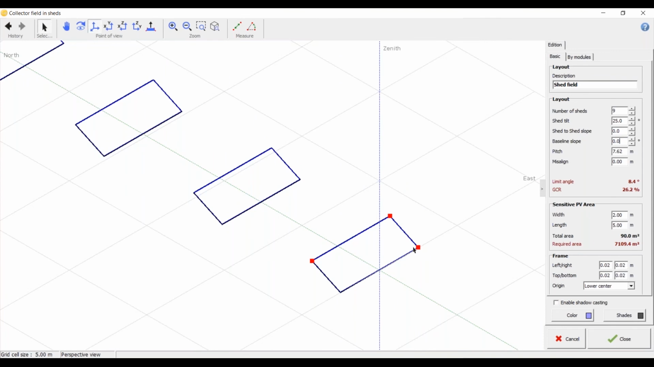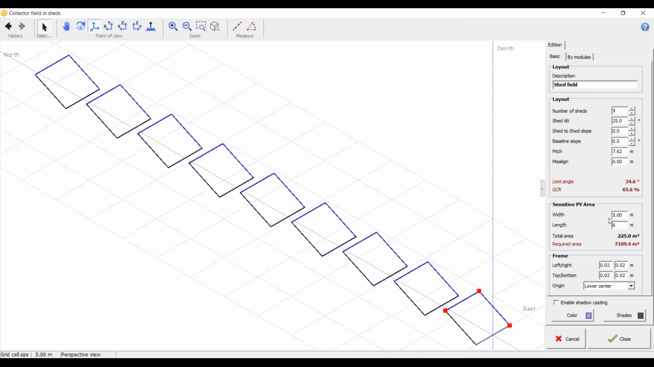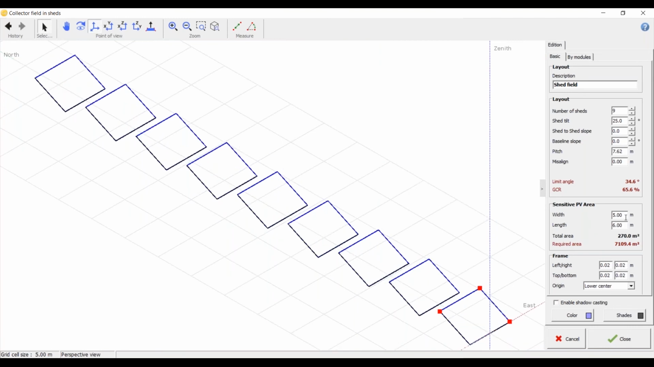I don't know how big these things are, but I'm going to depend it on the number of modules. Once I've entered these values, I could enter the width and length here. Say, for example, width is going to be 5 and length is going to be 6 or something like that. But instead of doing that, I'm going to use the number of modules option.